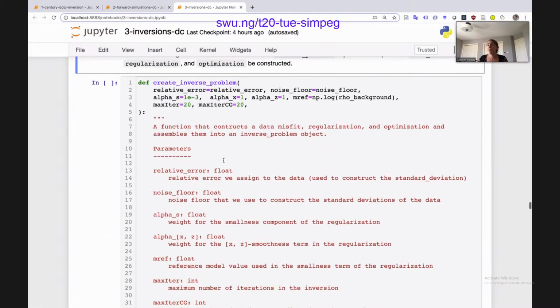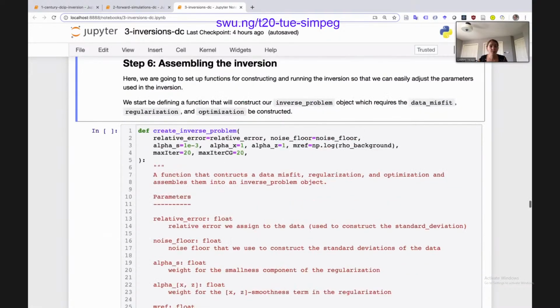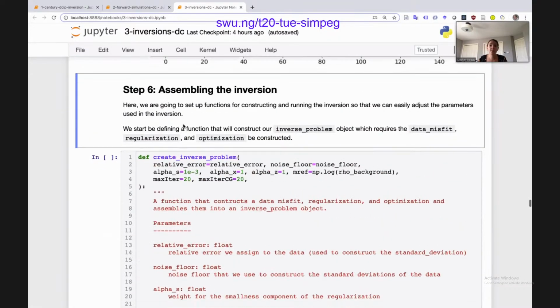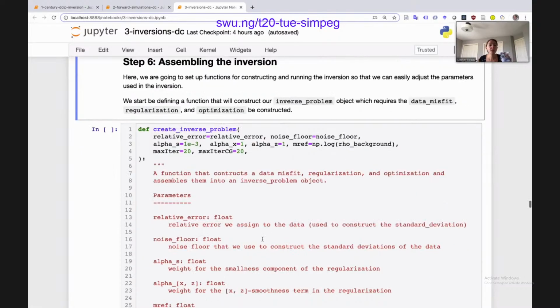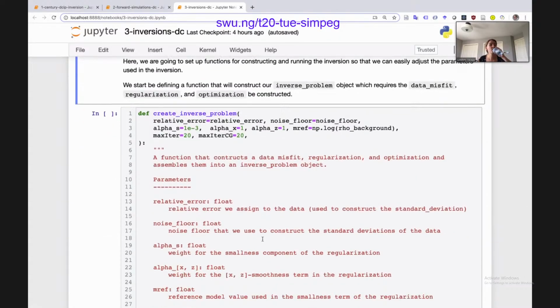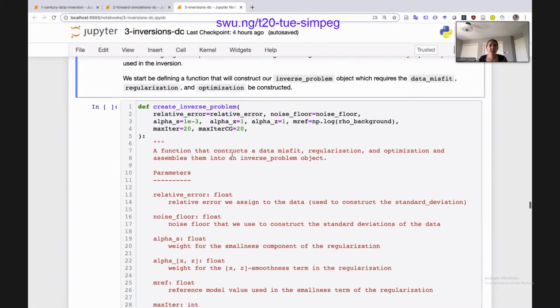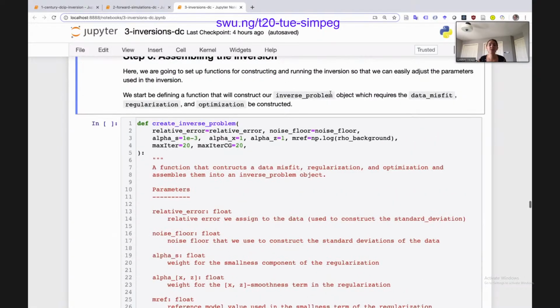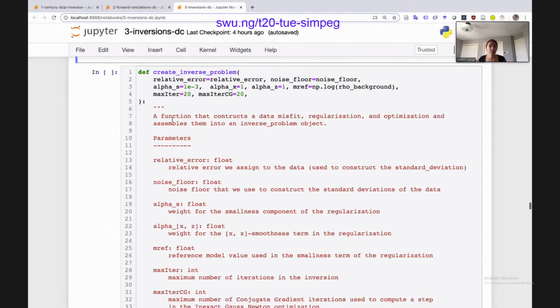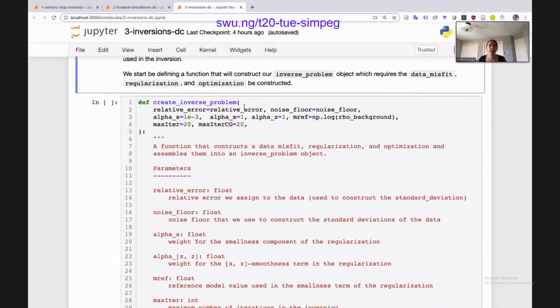All right, so next I'm going to create a couple of functions that set up the inverse problem for us in a way where it's easy to change all of these parameters. This is very similar to what we did in the first notebook. This function is responsible for constructing the inverse problem, the object that contains the data misfit, the regularization, and the optimization. These are the parameters that we might want to change.